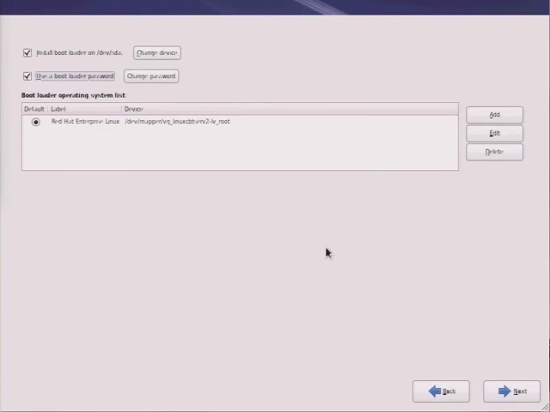Let's click OK, and that adds another layer of security to the system. All these options, by the way, can be scripted using Kickstart. So let's click on Next.